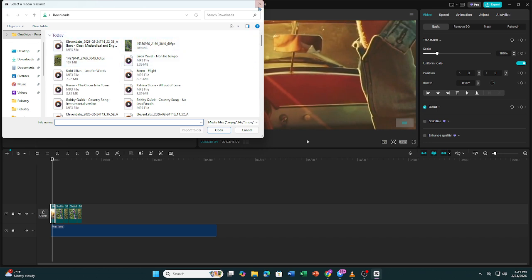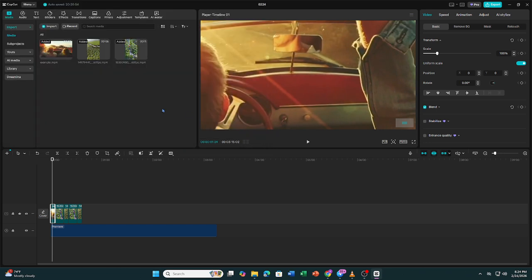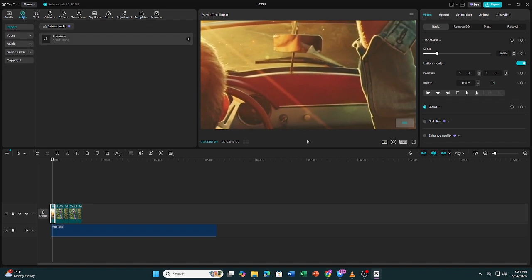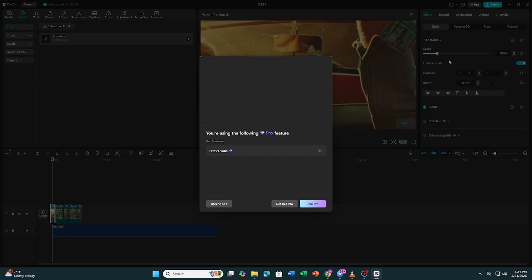If the issue is still there, try detaching the audio and nudging it slightly to resync. Sometimes a tiny manual adjustment fixes the final export. And that's it. Your CapCut audio should now stay perfectly in sync after export.